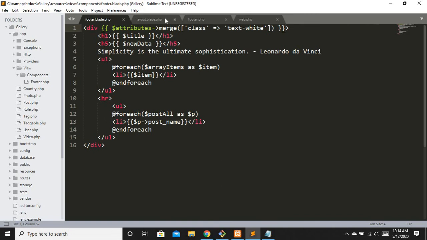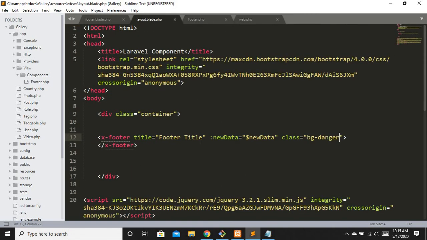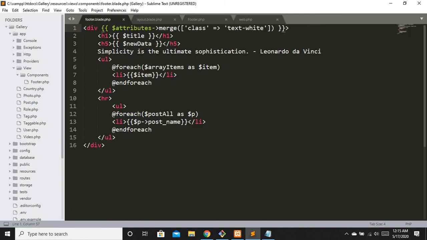Okay, so whenever you are going to pass a specific class to your component, right here, if you want to apply a certain class to this component, you have to call this attributes. And if you are having a specific class for this div right here in the footer.blade, you have to merge it with the attributes array, like key and the value. Basically the value will contain the class name that you want.